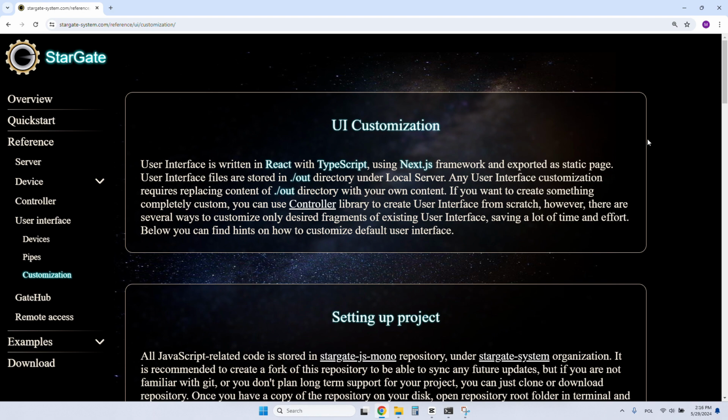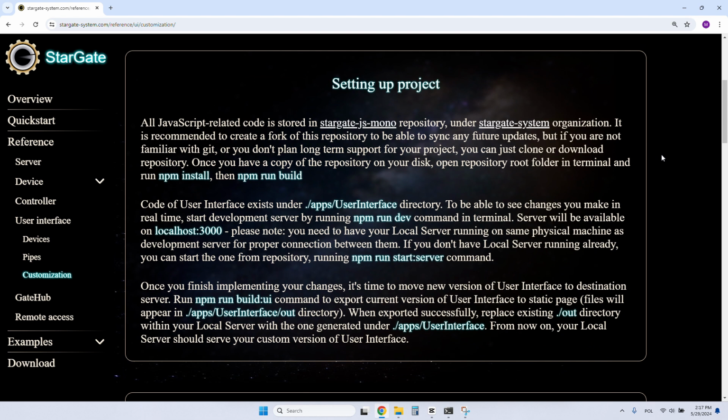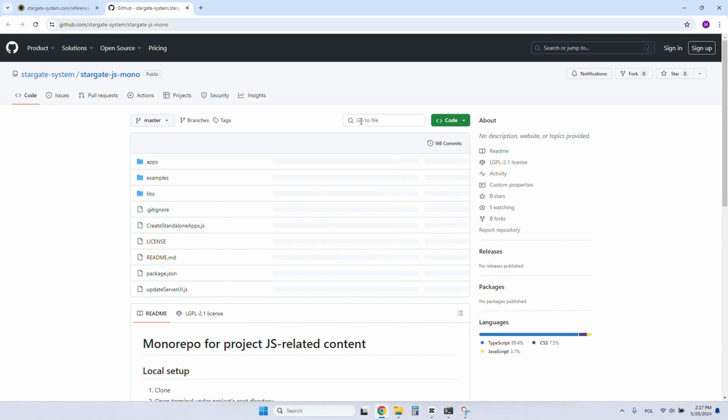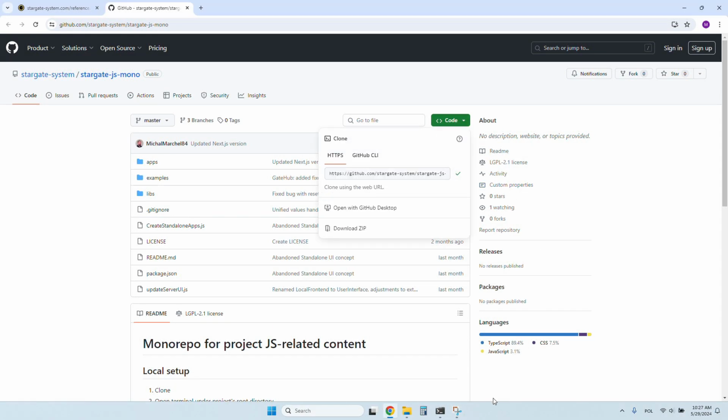So let's see how to create such content. As it is written in the reference on the project page, first we need to set up the project. Stargate is an open source system, so its code is published on GitHub under the Stargate System organization. Here is a link to the Stargate.js monorepo, which is basically a monorepo with all components of the Stargate system that were written in JavaScript or TypeScript. If you're planning to stay with Stargate for longer, it's recommended that you create a fork of this repository so you can merge any further updates easily, but for the purpose of demonstration I'll just clone it on my disk.